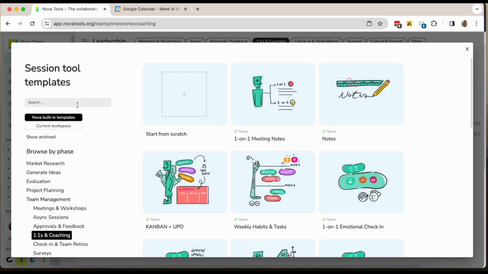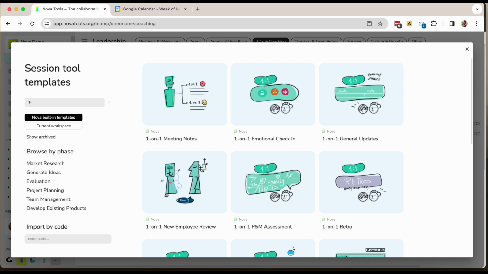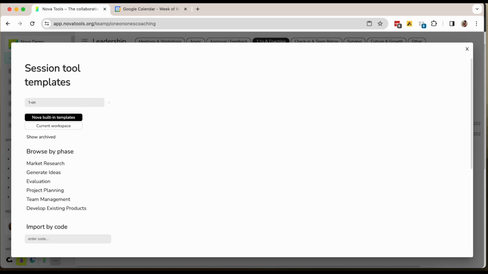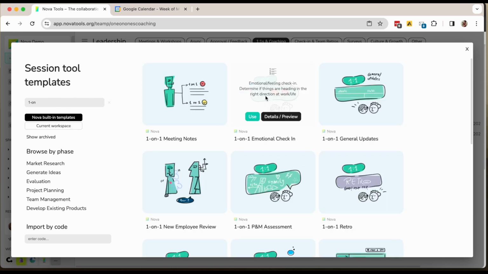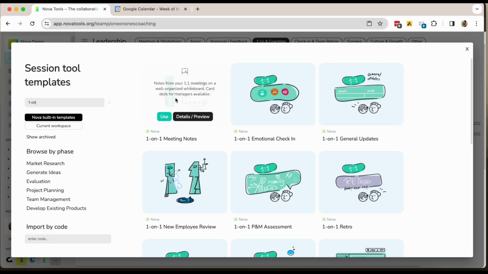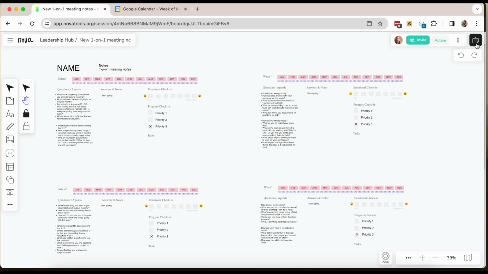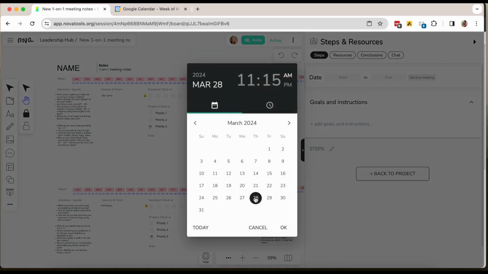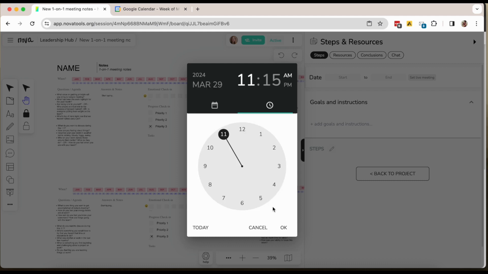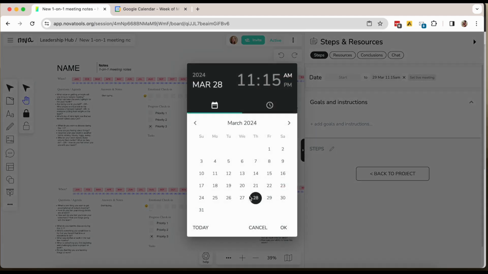I like to add the name of the team members and the type of session. Then I select the template. In here, I can see some of the one-on-one templates. For example, the emotional one-on-one check-in is a good one, or if I want the whiteboard option, this one is a good one too. Select it and it will be ready for you. Also remember that the best part is that you can schedule it. Add the start and due date and it will automatically add this to your calendar.